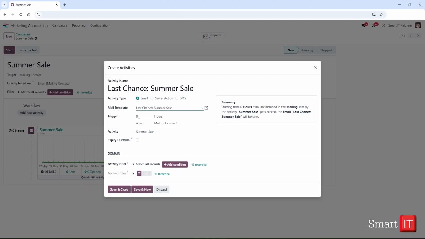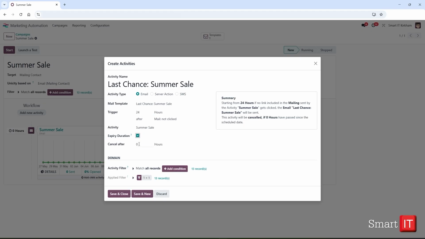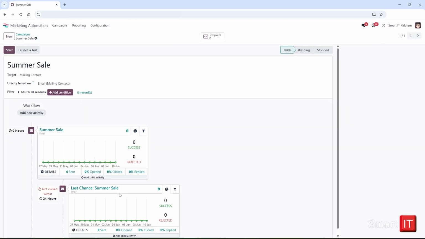Let's trigger this activity 24 hours after the email was not clicked by indicating 24 in the trigger field. In the activity field, we will indicate the first activity, as this new activity will be triggered after the first activity. Again, we will choose an expiry duration. This time we will select 24 hours and select the Save and Close button.